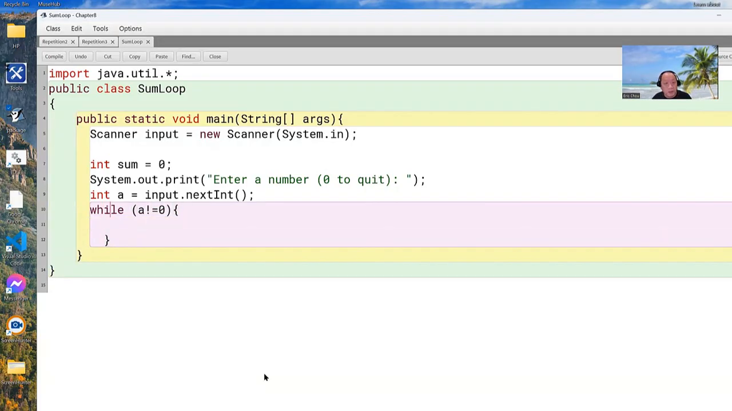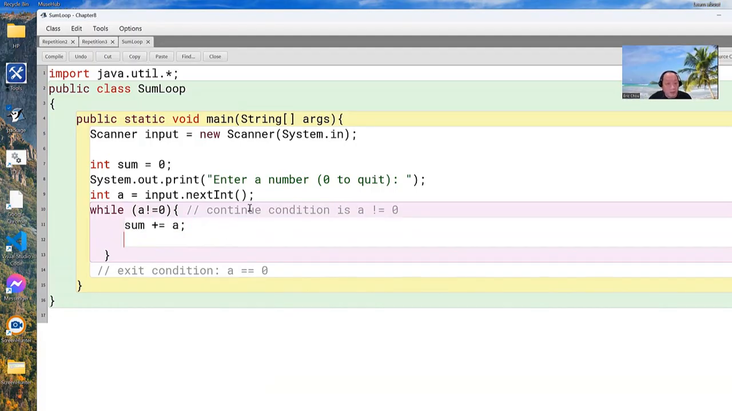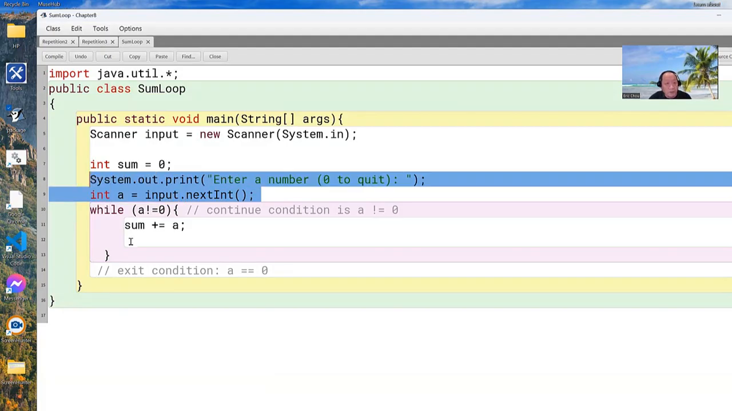So your continue condition is A not equal 0. Your exit condition will be A equal 0, you quit. So you read that number and then your sum will increase by A. And then you read that number one more time until you hit a 0.